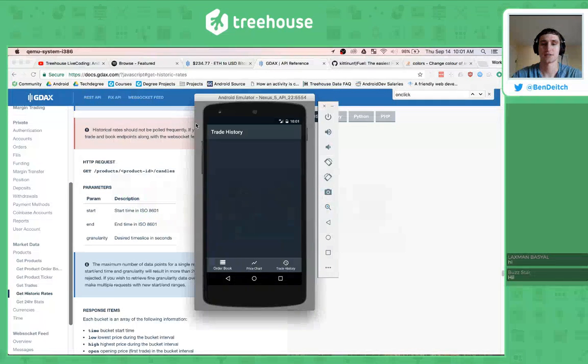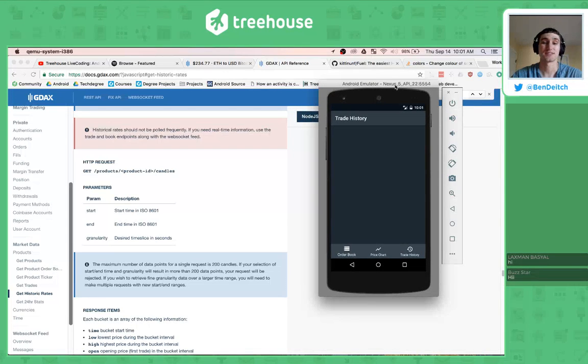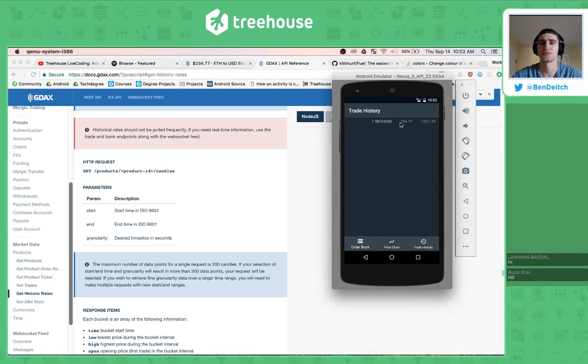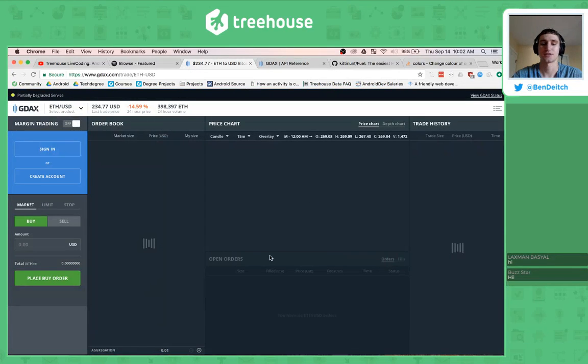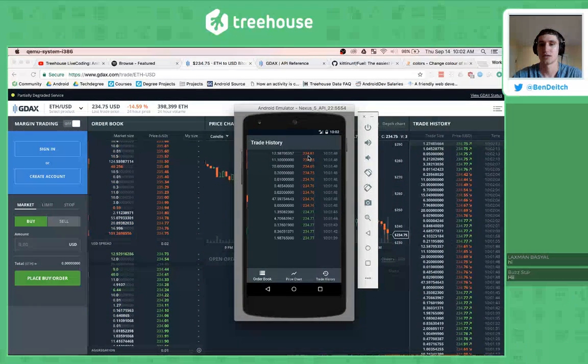So let's see if that's running now. There it goes. When the app first starts up, it doesn't show anything, or it might show some trades briefly, but then it's going to clear its whole history and start fresh. So it looks like we've just cleared the history.